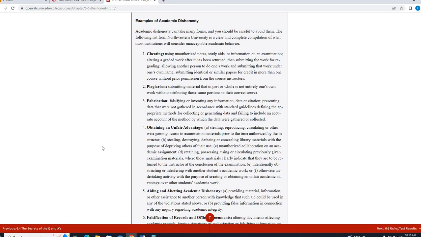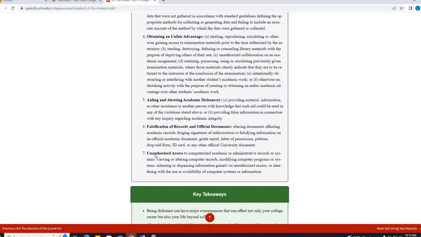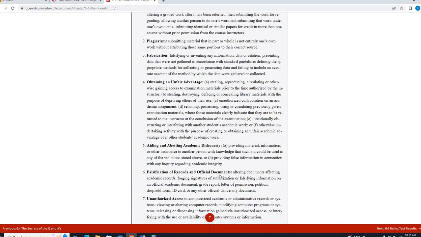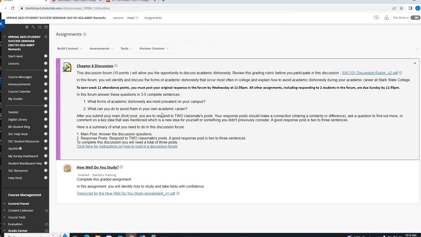Plagiarism: copying, obviously, like copy and paste someone else's work, or putting your name on someone else's work, or not citing properly, or even turning in a paper from a previous semester that you did in a different class to a new class. That is self-plagiarism. Fabrication: are you falsifying information? Unfair advantage: you take a test on Monday, your friend has the same teacher, same class on Tuesday, and you tell them what was on the test. That is obtaining unfair advantage. Also if you help someone be academically dishonest. And then these are a little bit more serious ones: falsification of records and unauthorized access.